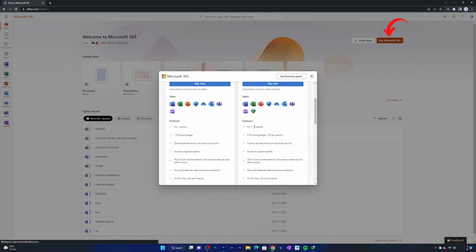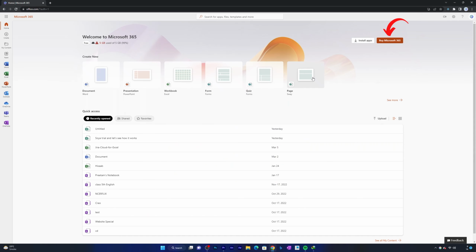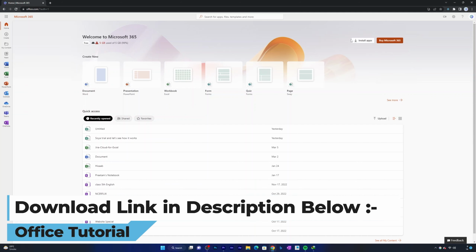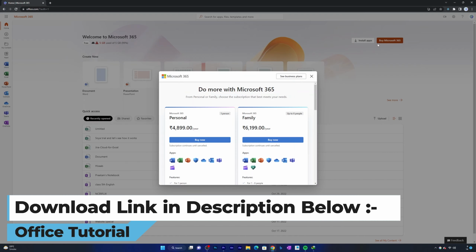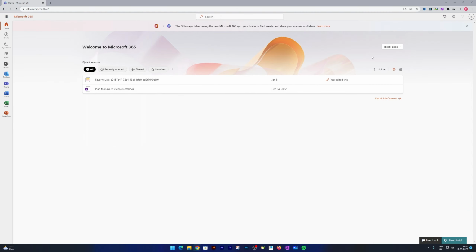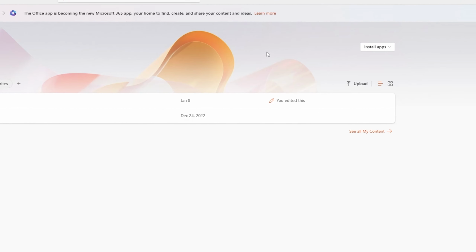So in this case, we already have an Office 365 license available. You can definitely get one from Microsoft. I will also provide you the Office 365 download link from Microsoft in the description of this video. From there also you can directly buy Office 365. Now after you have a license available, you will see this install app option.